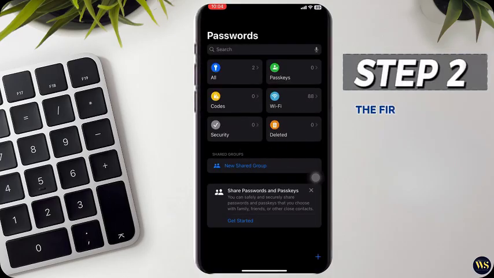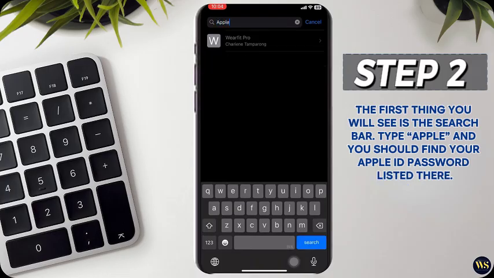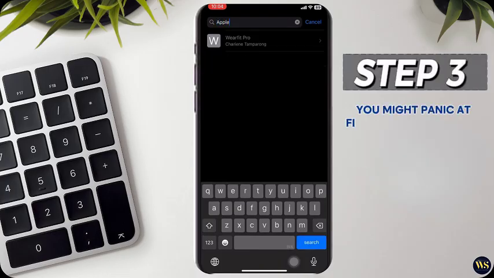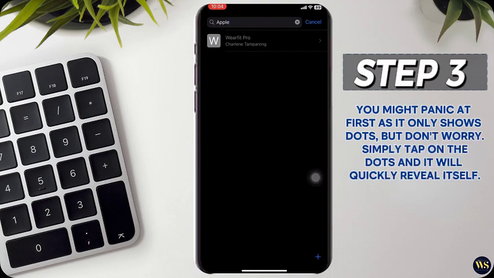Step 2. The first thing you will see is the search bar. Type Apple and you should find your Apple ID password listed there. Step 3. You might panic at first as it only shows dots. But don't worry, simply tap on the dots and it will quickly reveal itself.